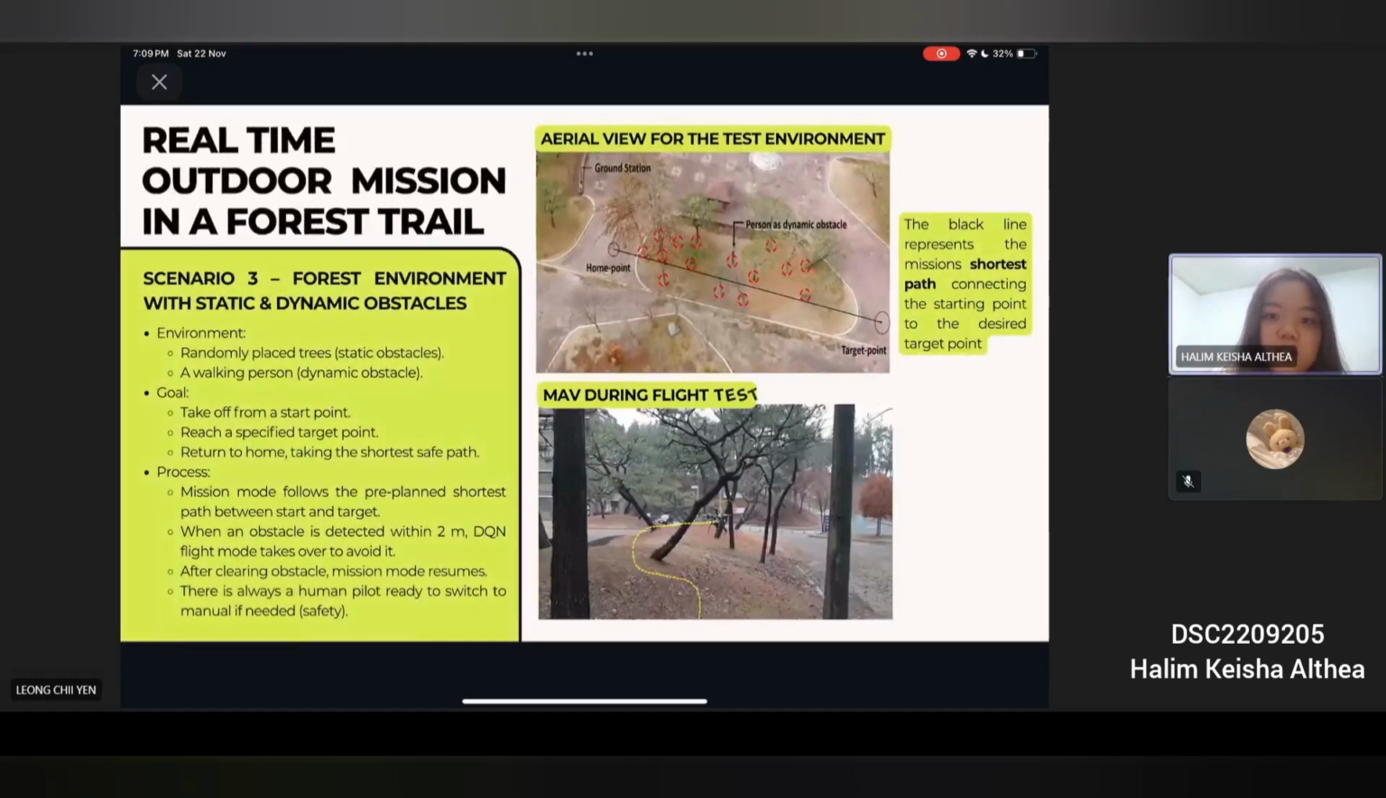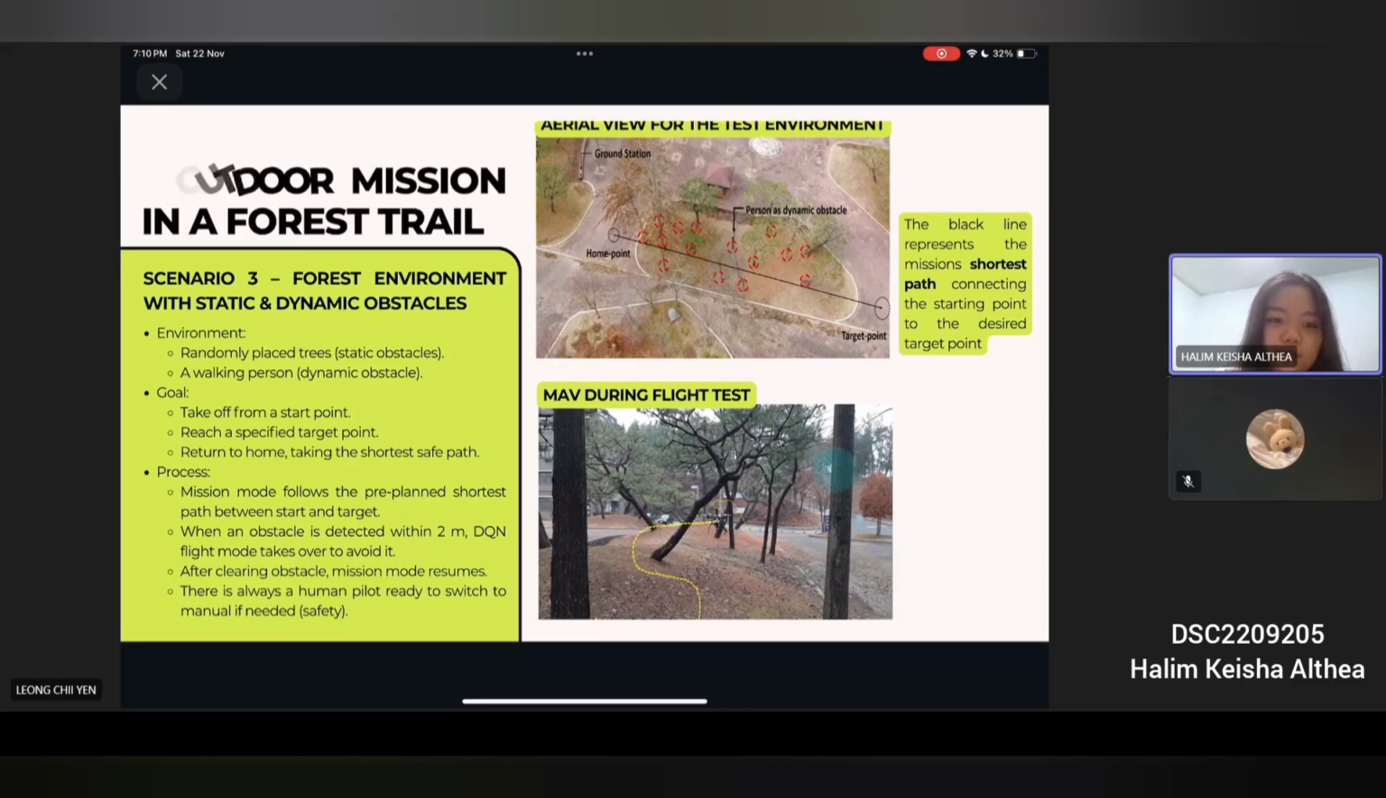In scenario 3, the system is tested outdoors in a forest trail, with randomly placed trees as static obstacles and a walking person as a dynamic obstacle. So the mission pattern follows the pre-planned shortest path between home and the target, and whenever an obstacle appears ahead, the UAV automatically switches to DQN mode to avoid it, then returns to mission mode.